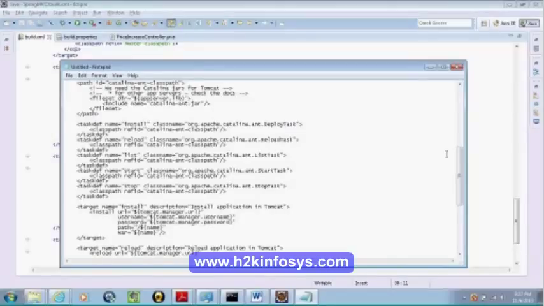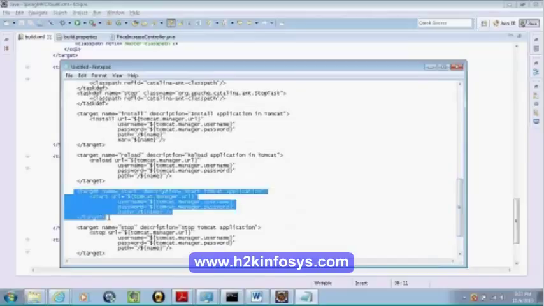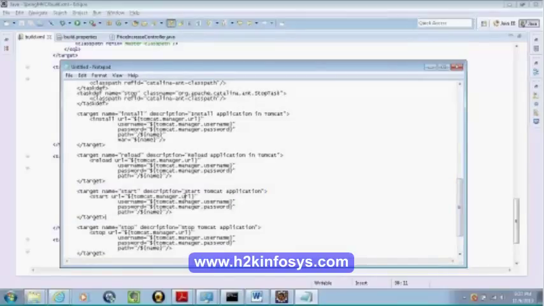So any functionality could be achieved as a target in a build.xml file, but the primary or the necessary targets that we need to have are for the clean, for the build or compile, and for the deployment. Those targets are the mandatory things.